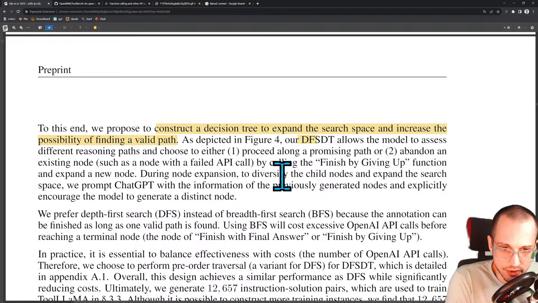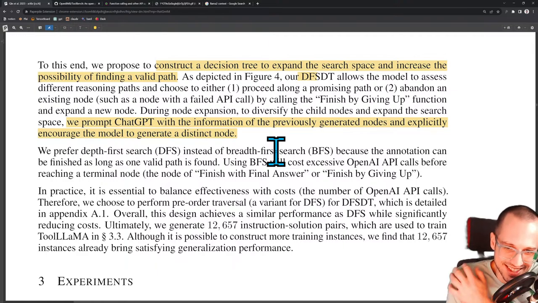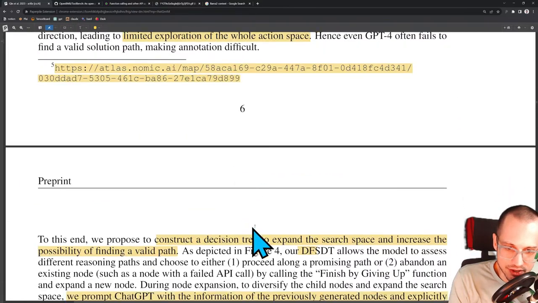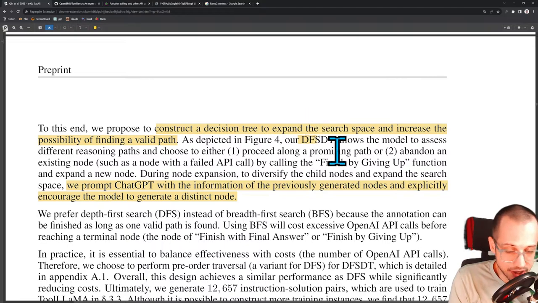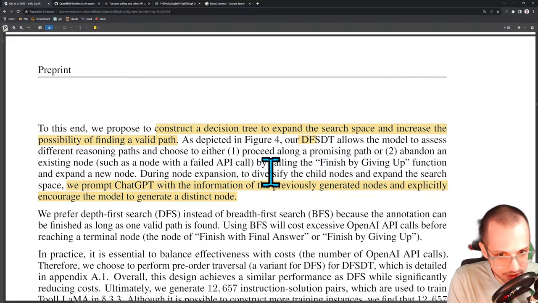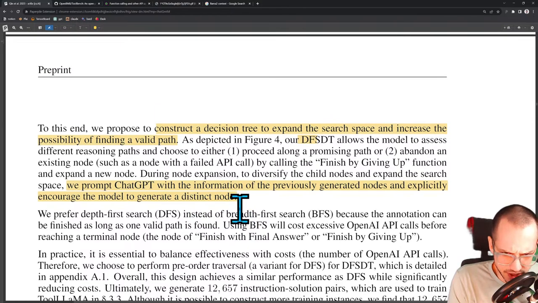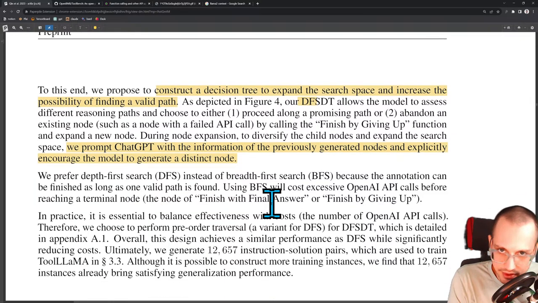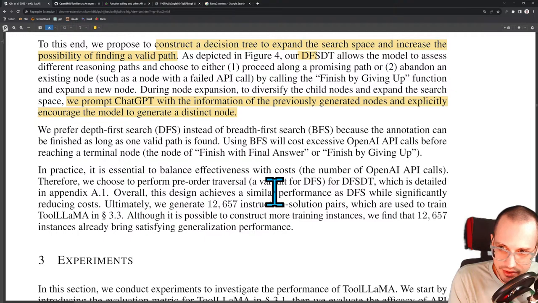During node expansion, to diversify the child nodes and expand the search space, we prompt ChatGPT with the information of the previously generated nodes and explicitly... there's so much crap going in here. It's like thousands and thousands of tokens just explaining everything at every point. Now with ChatGPT, you're feeding it all this context of all these extra APIs. You're feeding it all this context of, hey, you're actually exploring a decision tree. Here's previous nodes. Here's the next node that you should go to. Isn't it just easier to ask the LLM directly, hey, which API should I use? And it's like, here, this one. And you don't need to give it all this extra context. Make it play this game.